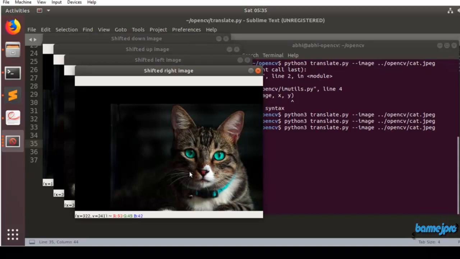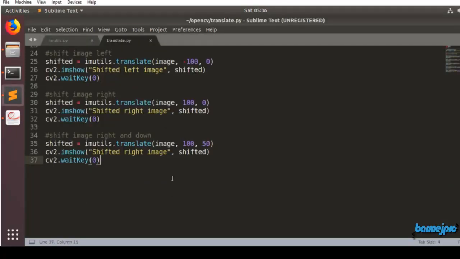So this is the way we can easily use the OpenCV warpAffine function in order to translate the image. And that's all in this session. In the next session we will see another transformation called rotation, where we are rotating the image by an angle based on the rotation angle we specify. So see you soon in the next session.